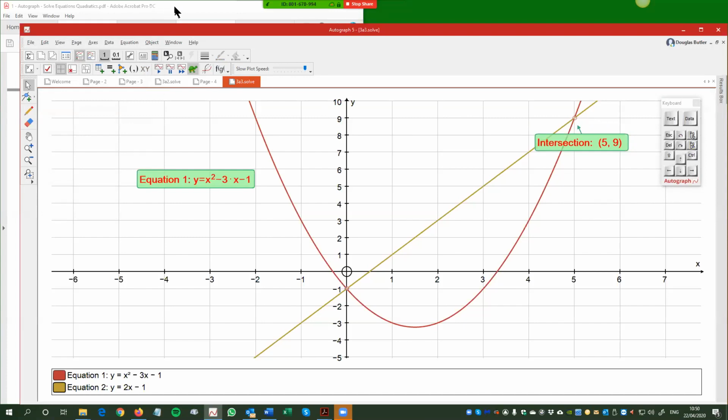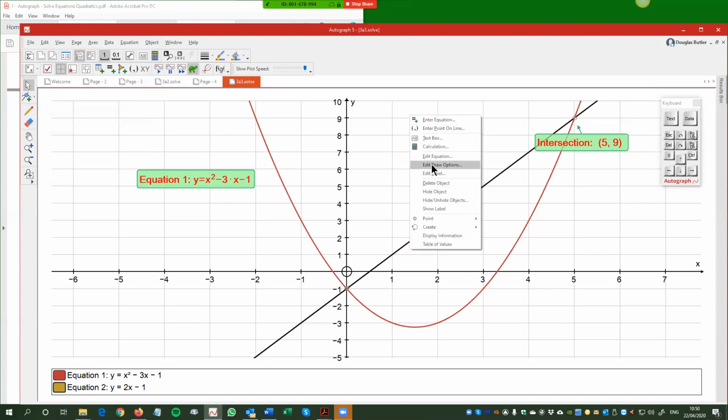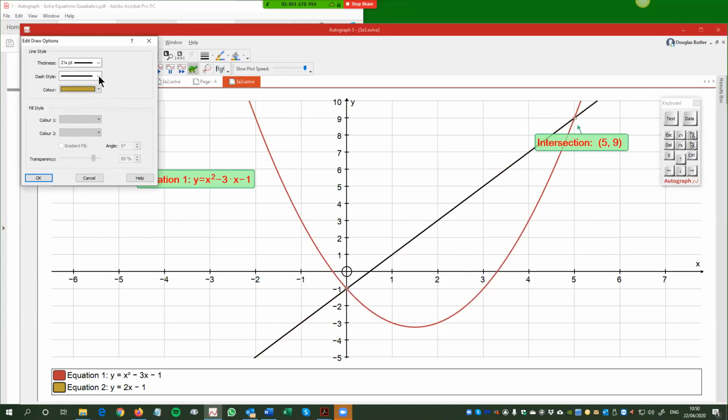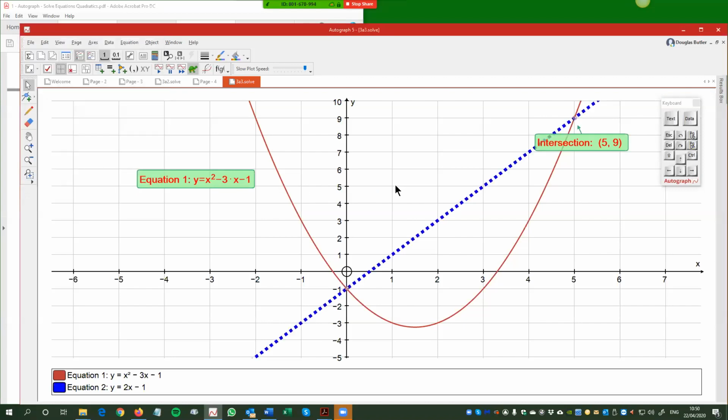How did you change the line to be dotted? What Doug did was he selected the object, right-clicked, and edited the draw options. In the options there, you can change the dash style, and there are various styles, but you can select the dashes. You can also change the color of the line there if you want to. And if Doug wants to demonstrate how to change the thickness as well while we're there, again, you can just increase the thickness of the line and click OK, and there we have a dashy line.